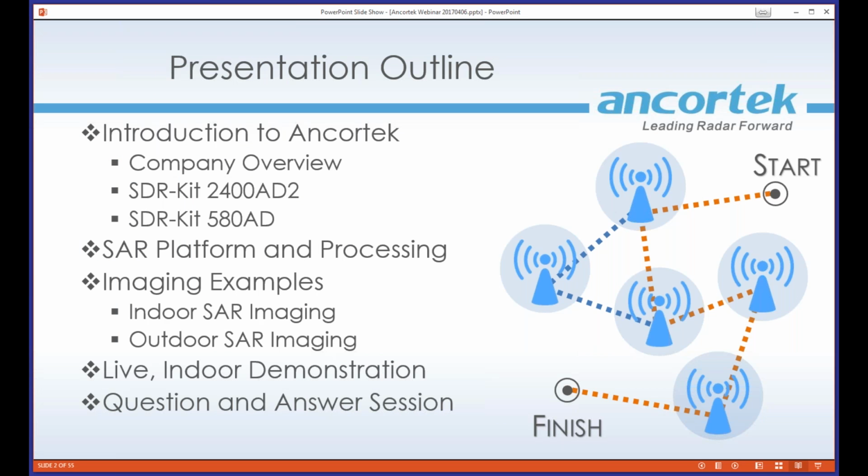All right, so we have a lot of ground to cover today. We're going to start out with an introduction to Ancortek, talk about who we are and what we do, and the products and services we provide. I'm also going to talk about two products in particular, the software-defined radar kit 2482 and the 580AD. I'll give you a little more detail about those kits and what we do with them.